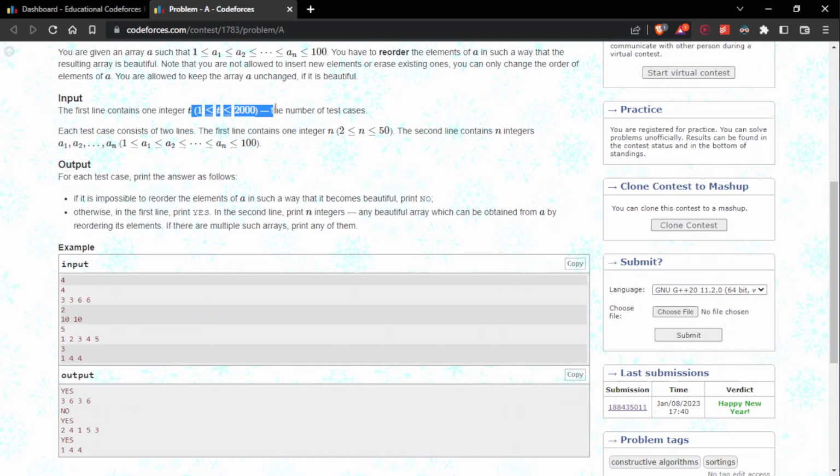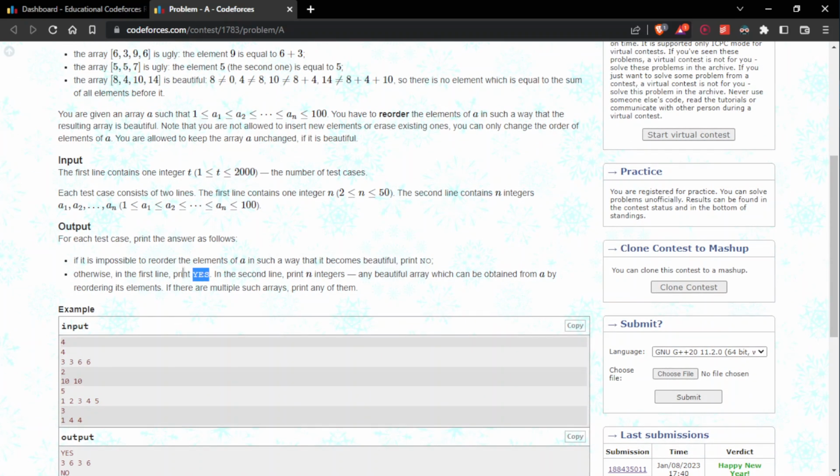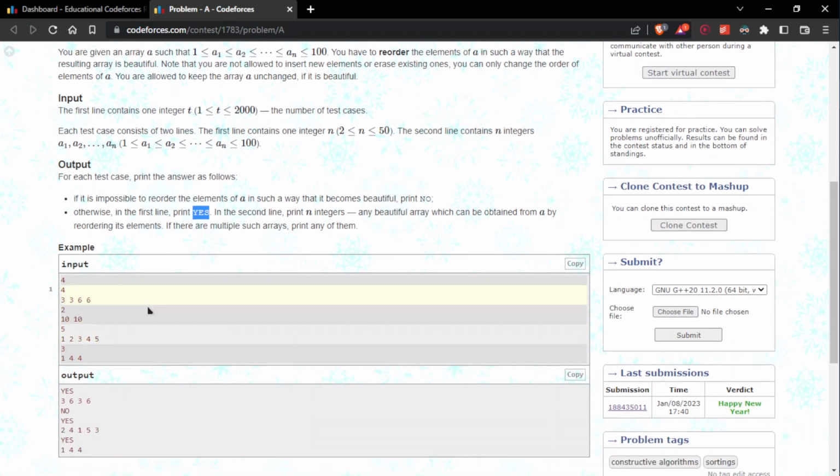Let's see how our inputs will be. There will be a test case, then there will be n, then there will be our array. Let's see how our output will be. If it is not possible to reorder the elements of the array, then in that case we have to print no. Otherwise, we have to print yes, and after that, in the second line, print the array. It means we have to print yes if we can reorder the array to make it beautiful, and then we have to print all the elements of that reordered array.